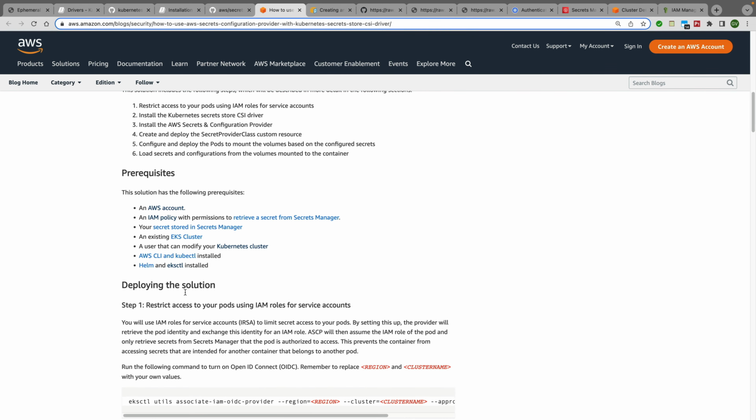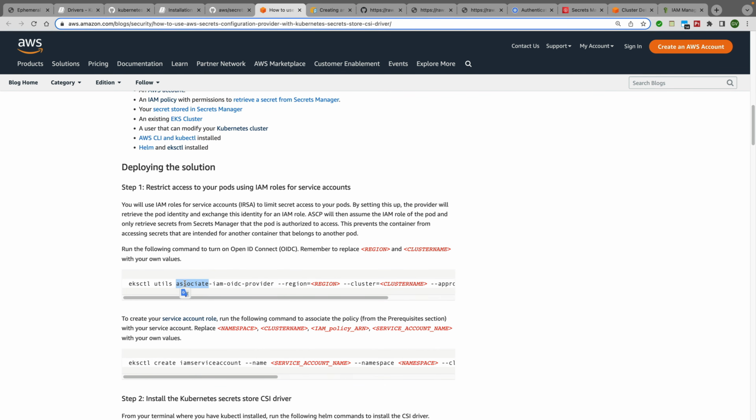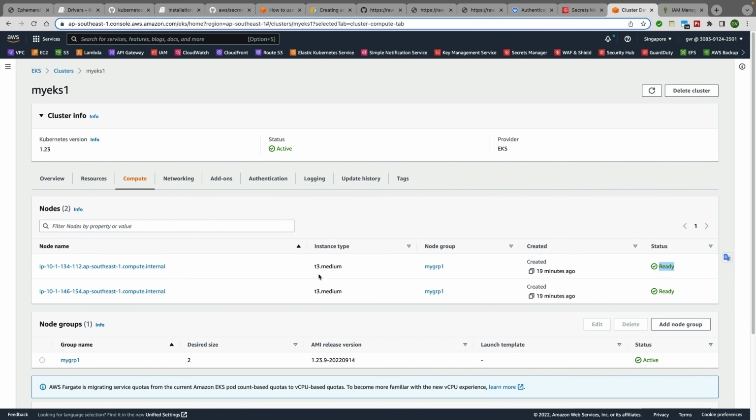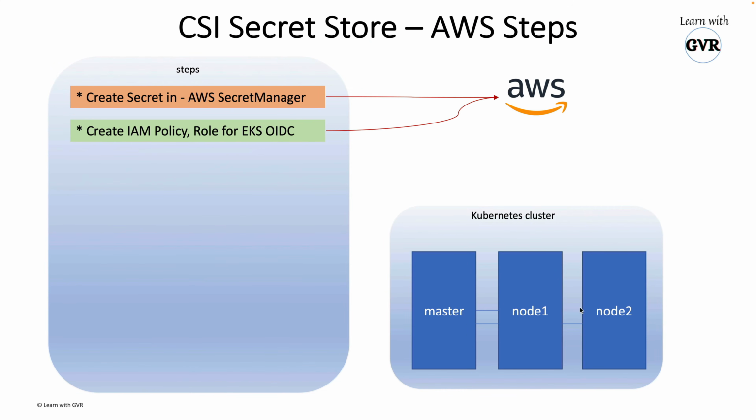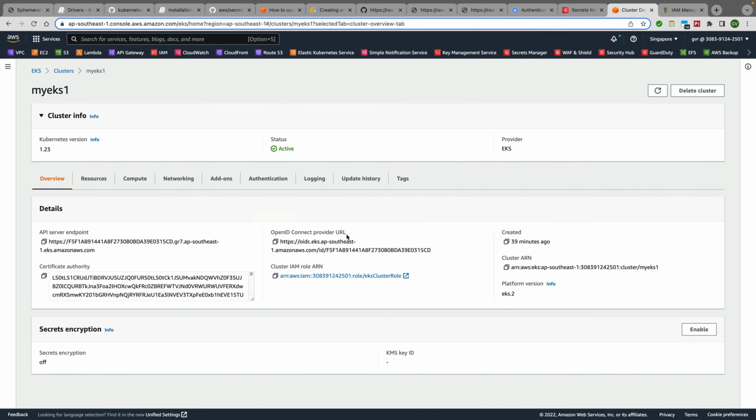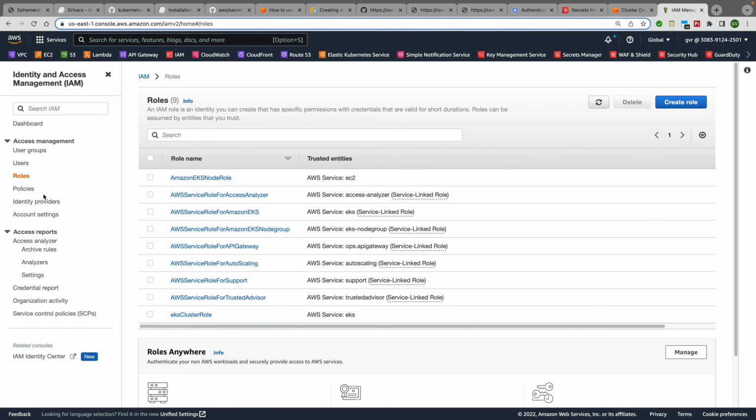As a prerequisite, the first step is that we need to associate an OIDC provider. Here my EKS cluster is already given a ready-made OIDC provider URL, whereas if you create your own Kubernetes cluster, like Minikube or any other, you have to do the setup of this OIDC, right? That's what you have to do. Then, by using this OpenID Connect URL, you have to create an identity provider and role.